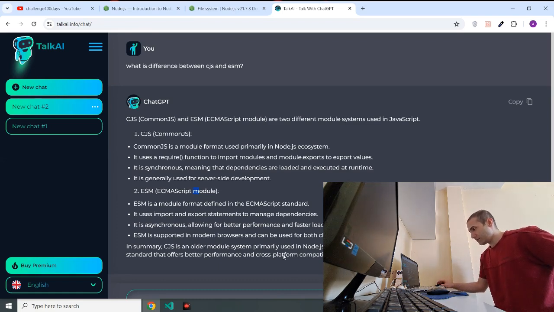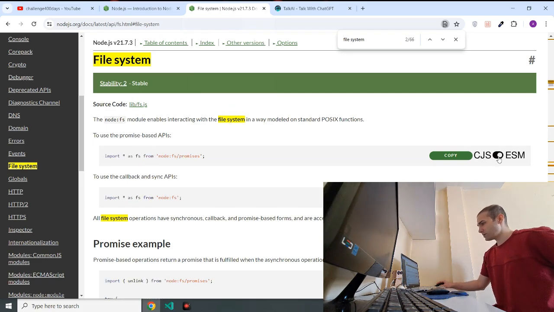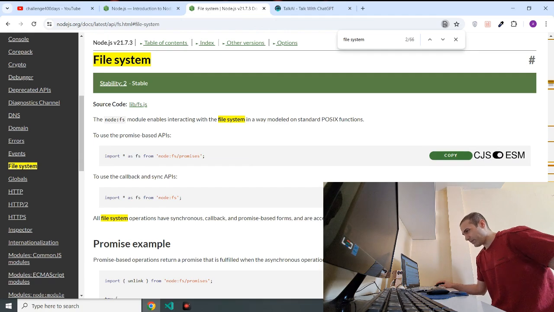But okay, you just didn't give me a good explanation. But what I already know is CJS uses const and require, and ESM is a newer method, and it gives us import. Okay, let's get back to our job. To use the callback and sync APIs.